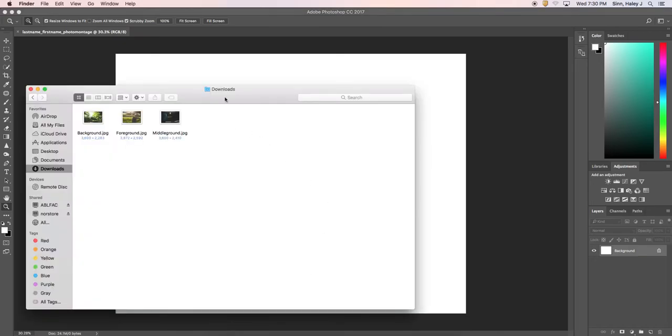And we have these set up to be a background image, which is going to be the image that is the furthest away from you, a middle ground image, which is going to be kind of in the middle, and then the foreground image, which is actually going to be the image that is the closest to you visually. So we're going to try to combine all 3 of these to make them look like they actually exist together.